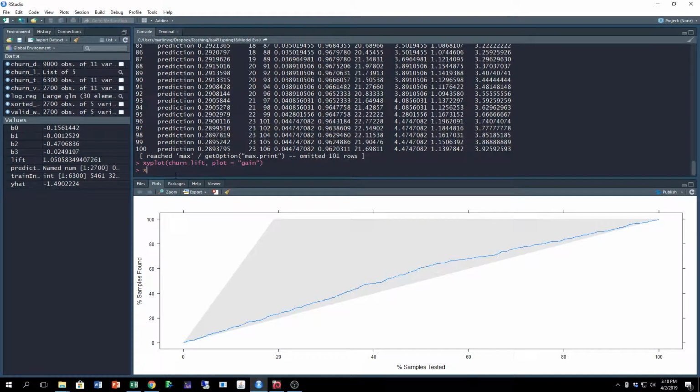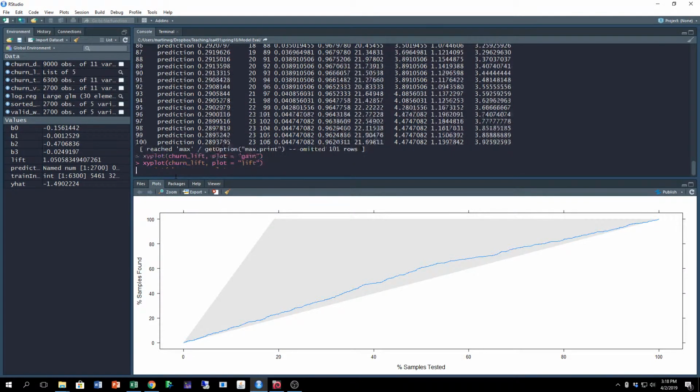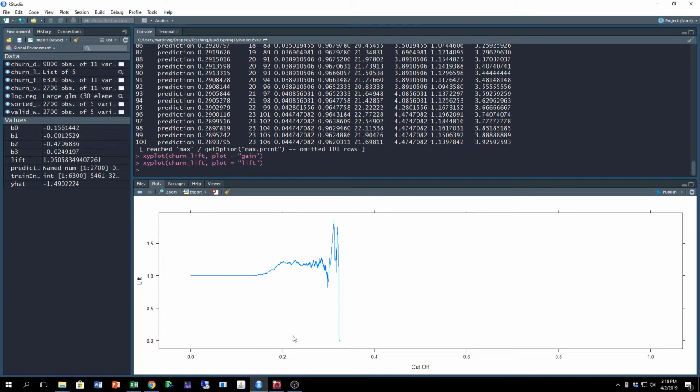The same thing is using the lift chart. So let me explain what the lift chart is. We would use exactly the same code, except we would use the lift option here. The lift chart here doesn't look as good. Basically, we would be seeing what lift we get if we select the different cutoffs.